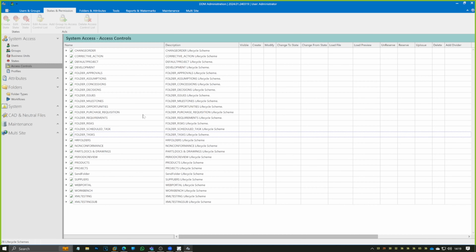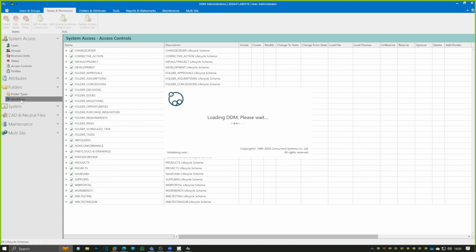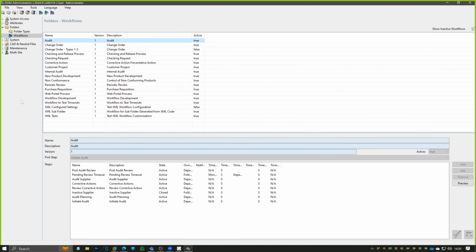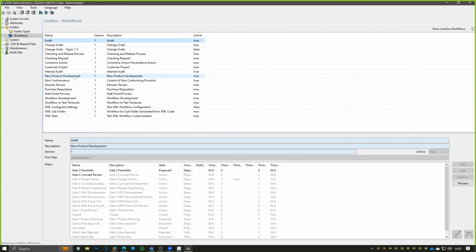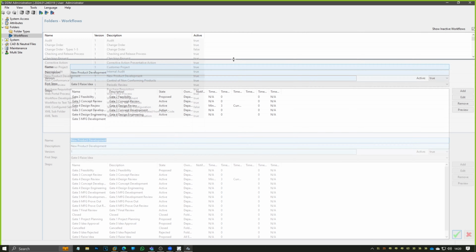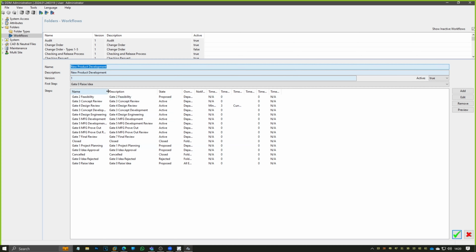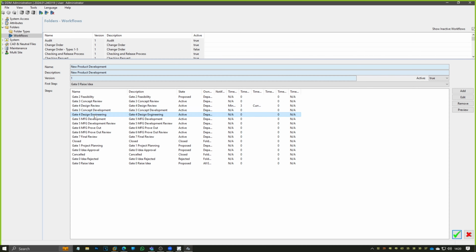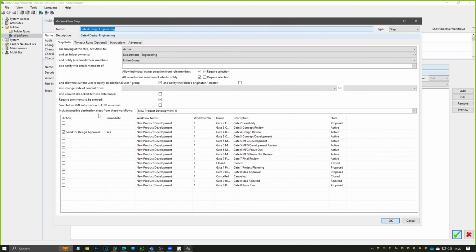I'm going to go into the DDM administration tool, and we're going to go to the workflow editor. For new product development, I'm going to double click to put me in edit mode. We see the green tick and the red cross at the bottom. Let me just drag this up. So my rule is going to be, on arriving at the design engineering step in the workflow, I'm going to double click and go into edit mode for this.